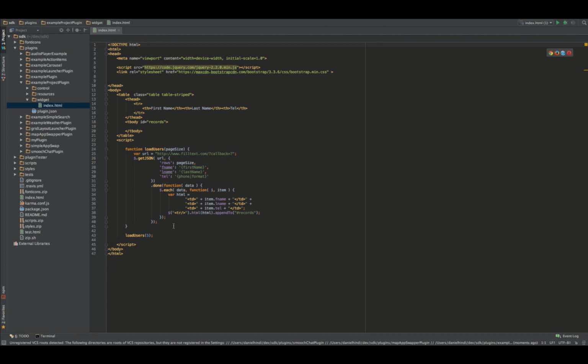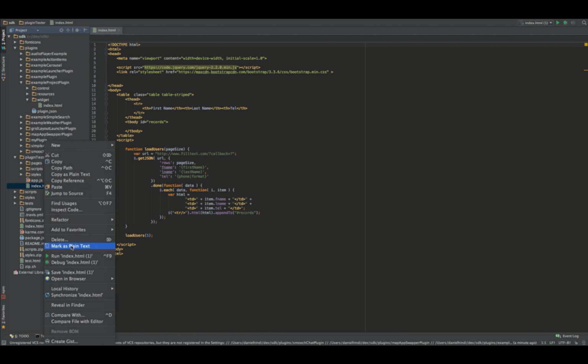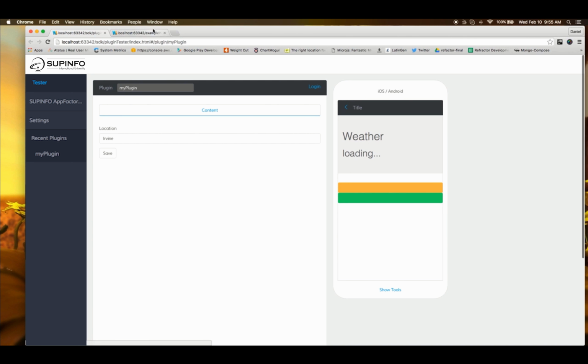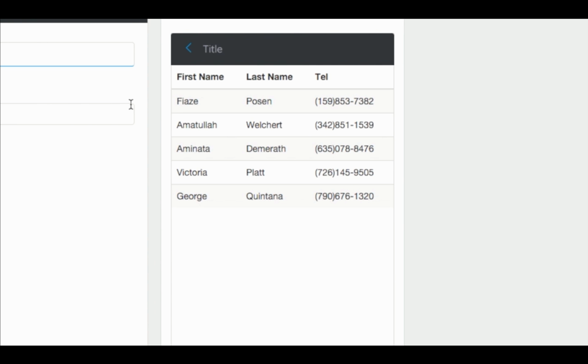So let's just give it a quick test run and see what comes up. So we go into plugin tester and run this. So we want to type in example project plugin. And now it loads our example right in here.